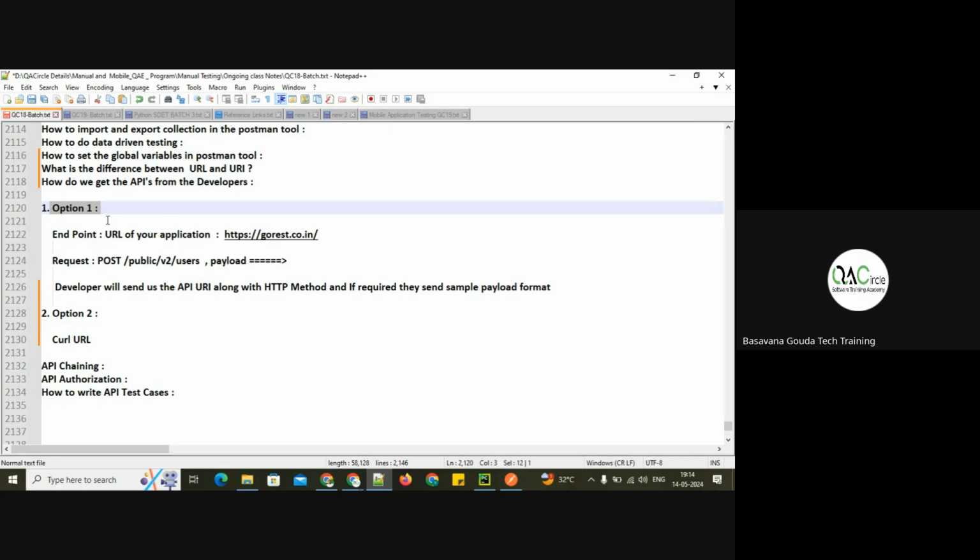Next line. If required, they will also send the sample payload format for API testing.